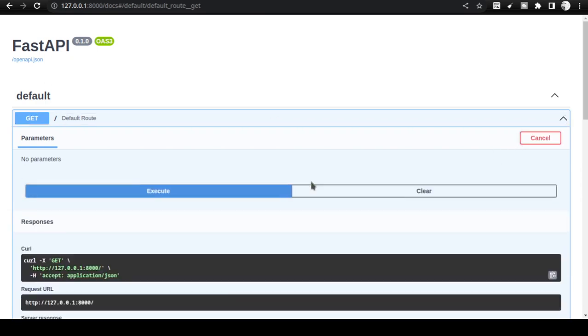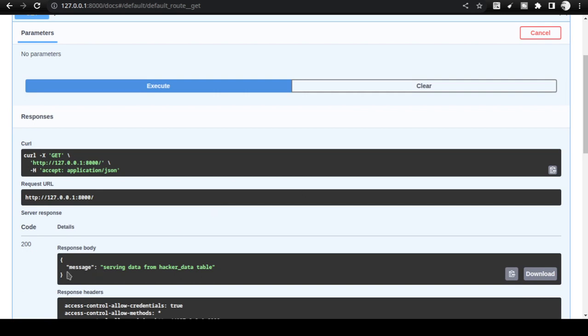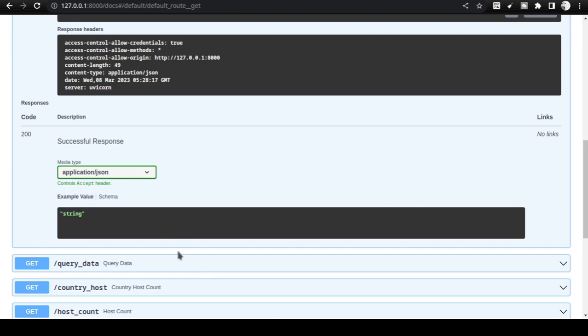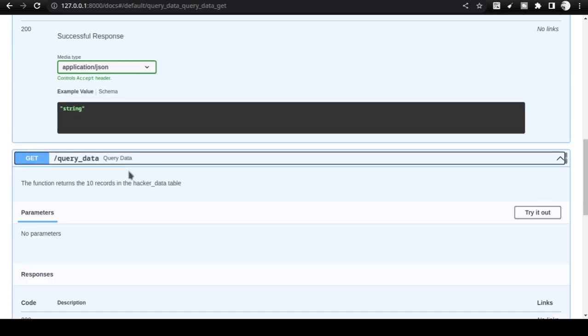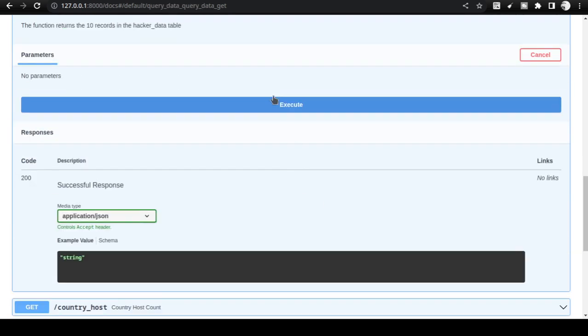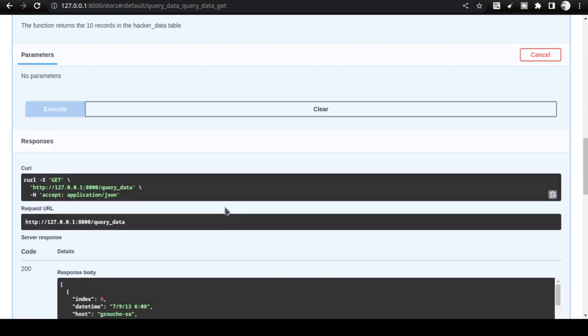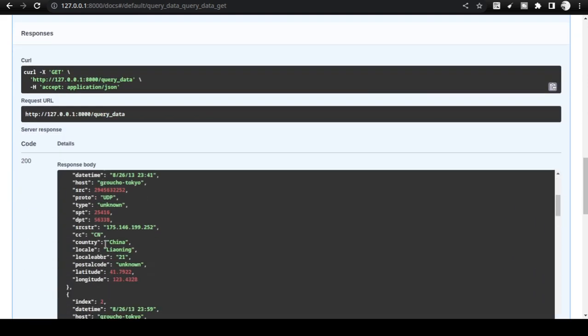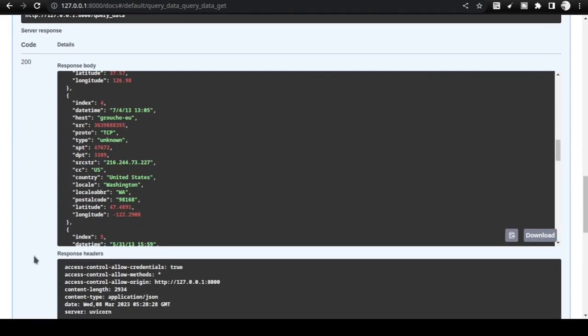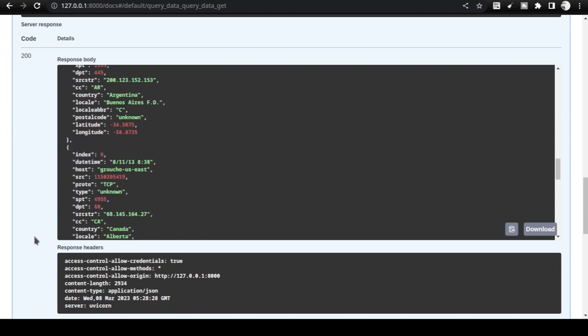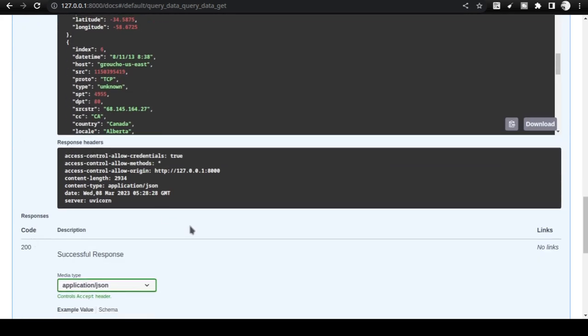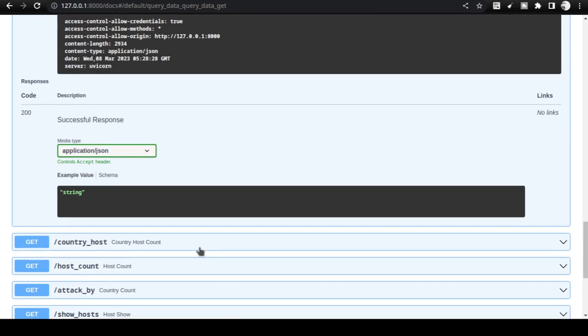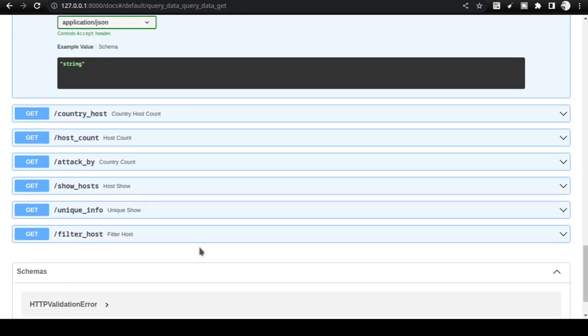Here, you will see the first message, serving data from hacker data table. If you come down here, click on try out and execute, you see that I get all this data. This is all coming from the pandas data frame. I am not taking it from the database right now, I am directly working from the data frame. I will explain what the difference is in a couple of minutes.